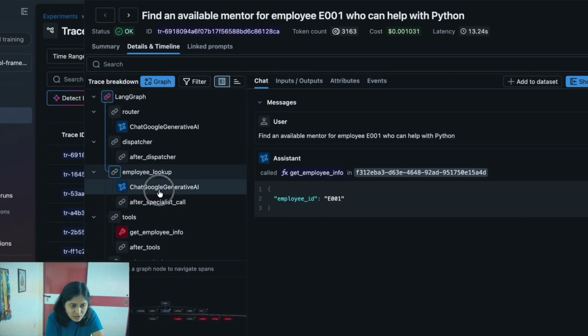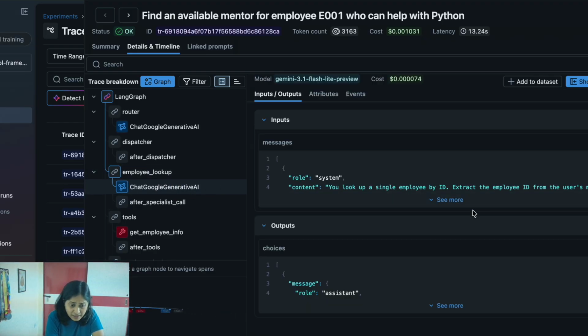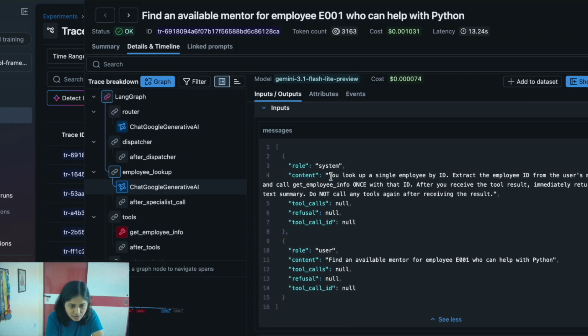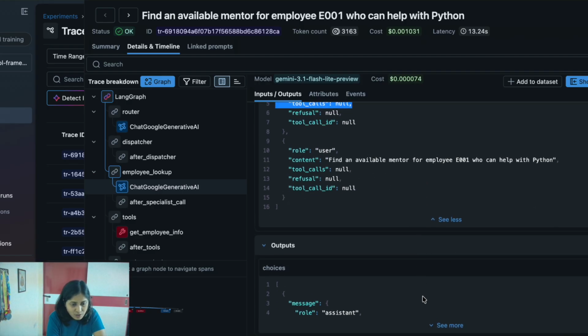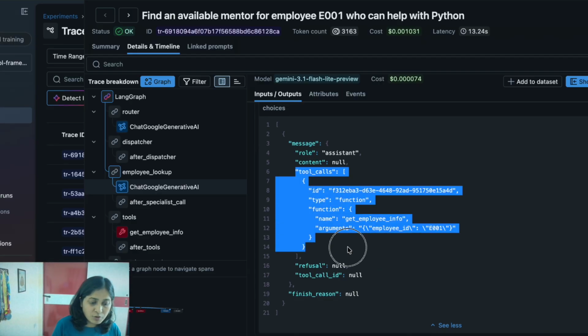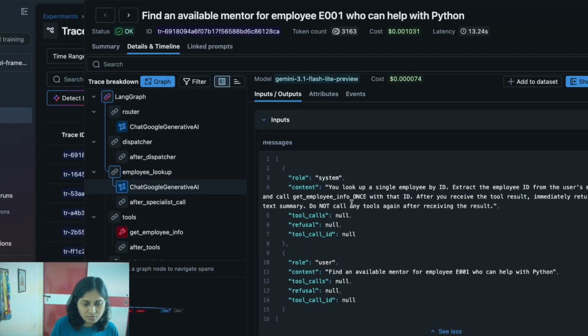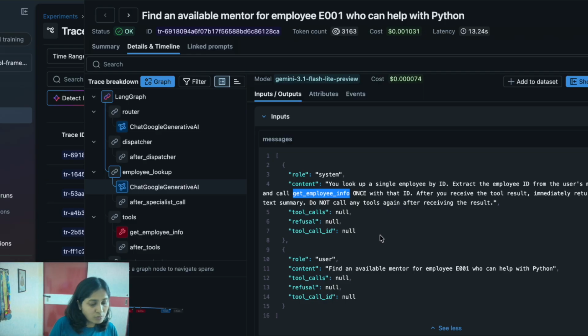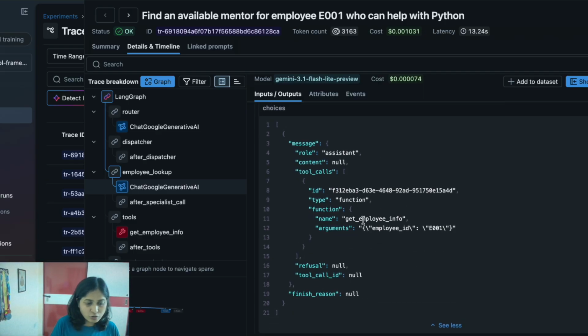Once it runs that function, it makes a call to the LLM with the prompt that we have given. Hey, you look up this employee ID once, and return. What has this LLM returned? It has returned a tool call, because we have explicitly said to use this function, and we have also bound our employee lookup LLM to that tool from our pool. So here we say, use this get employee information with these arguments. Now we have a call to tools.